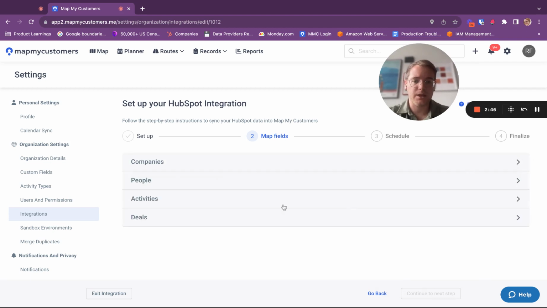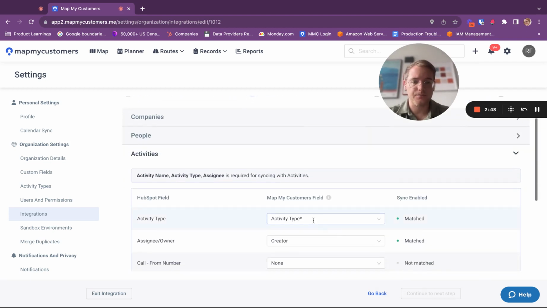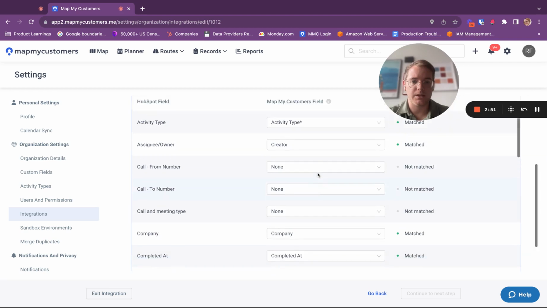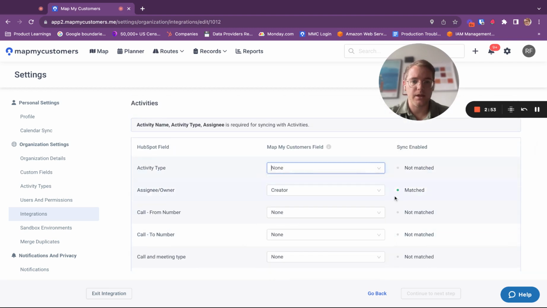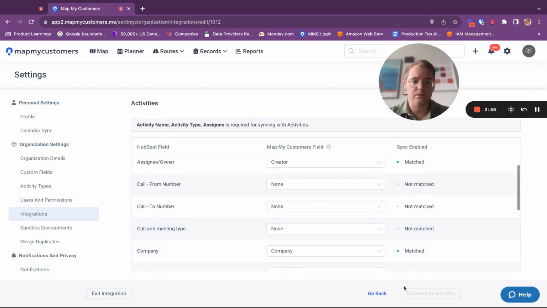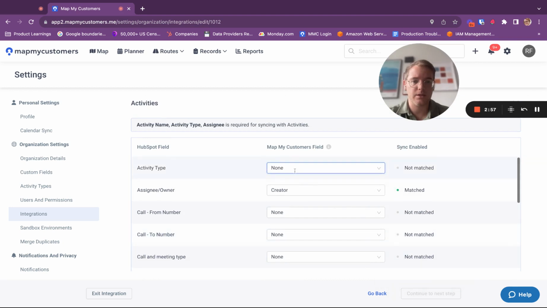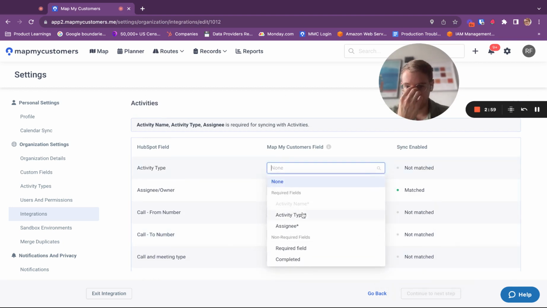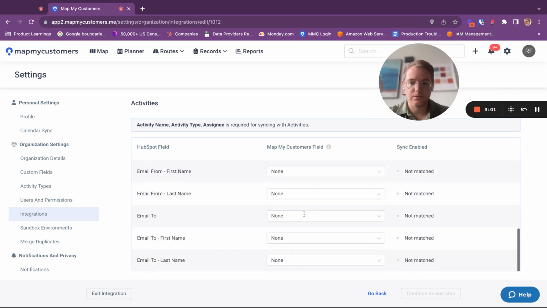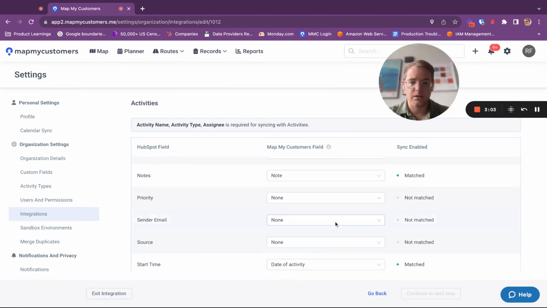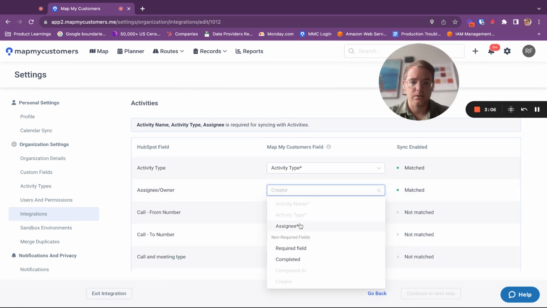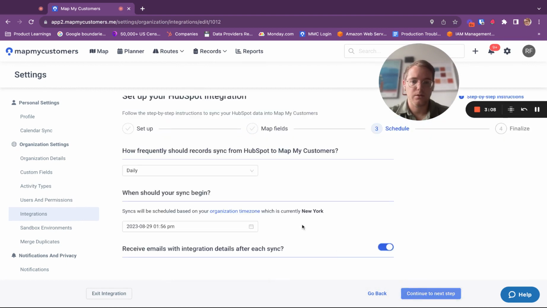So I'm going to actually go through and not sync these fields. Actually, let me just do these two required fields real quick. Signee. There we go. And the next step is to determine frequency of the sync and when to sync it, right?